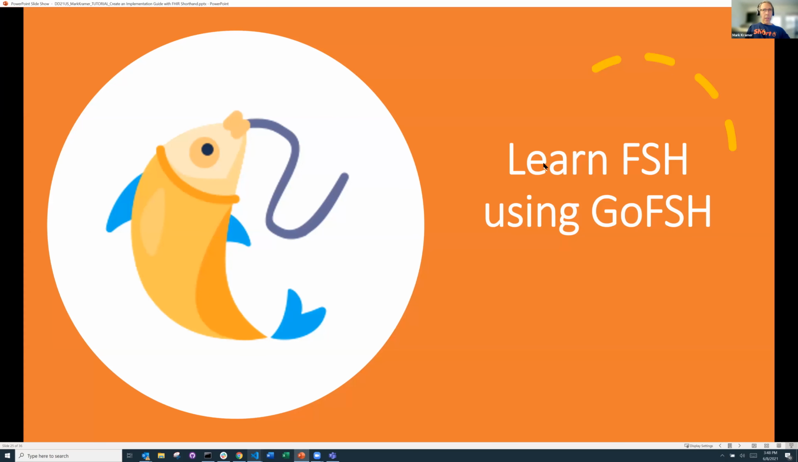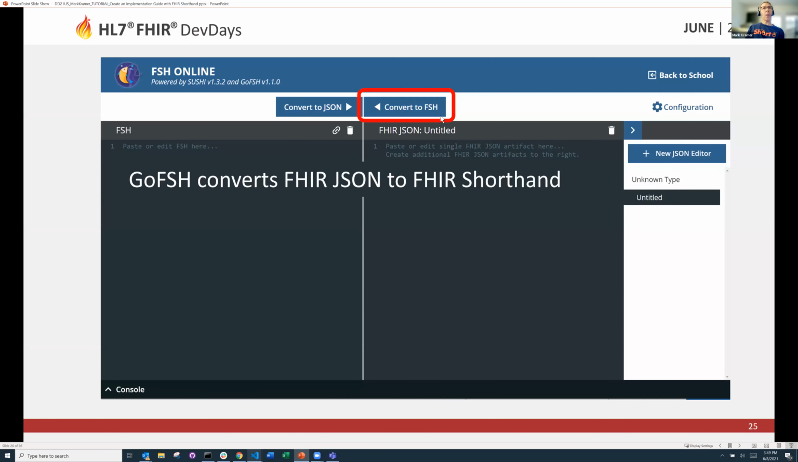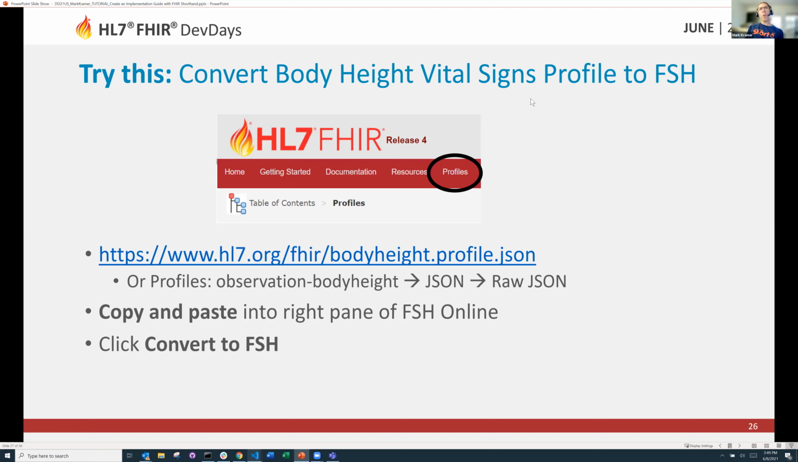So the other way, I'm going to now show you briefly another way to learn FHIR Online or FHIR Shorthand using FHIR Online, which is going the other way, which is converting an existing profile to FHIR Shorthand. So this convert to FHIR exercises something called GoFHIR, which converts FHIR JSON to FHIR Shorthand. So let's give that a try. And I was searching for a profile to use. I just used something that was built into FHIR.